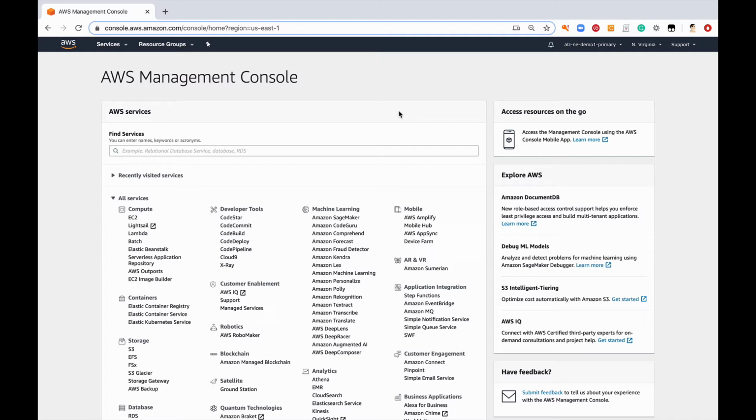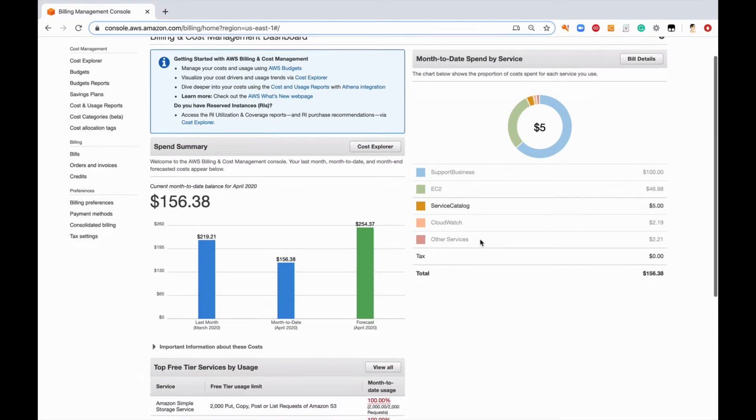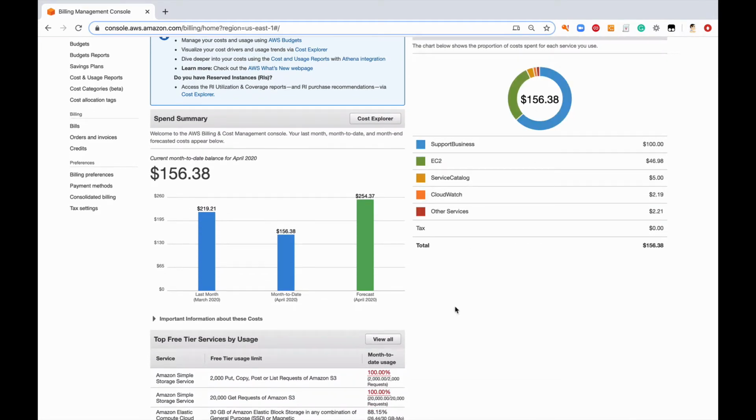An example of that, and this is going to be a quick 5-minute video, I'm going to go into my billing dashboard and look at what it's costing me month over month. If you look at this right now, current month, I'm spending about $156. Forecasted for this month is probably going to be about $255. So what am I spending it on?